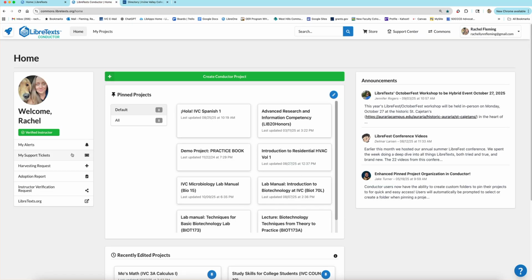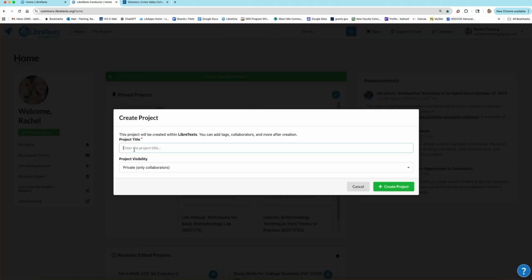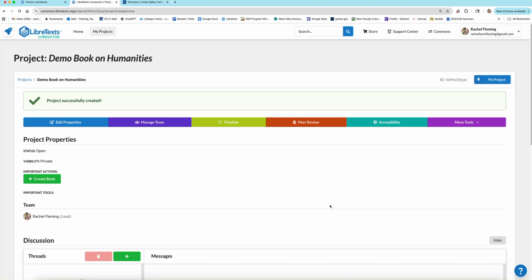All right, once you're a verified instructor, you're going to click Create Conductor Project, and you're going to title it Demo Book. Demo Book on Humanities. All right, it's private, and I hit Create Project. Now, this did not create the book, it just created the project page, and this is the page you're going to come back to the most. Now we're going to create the book.